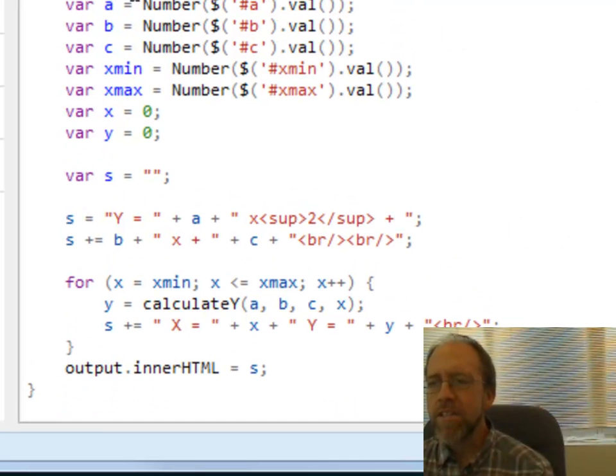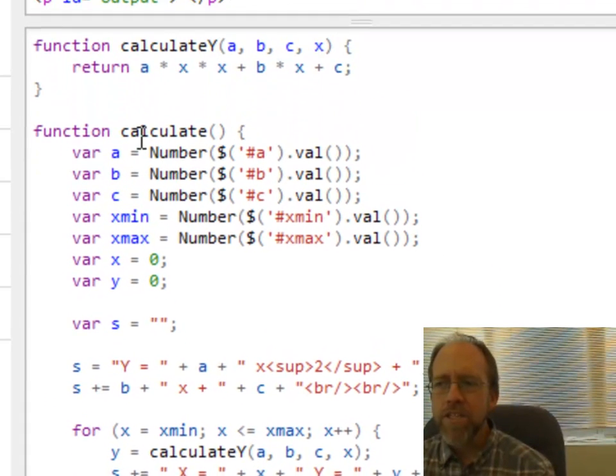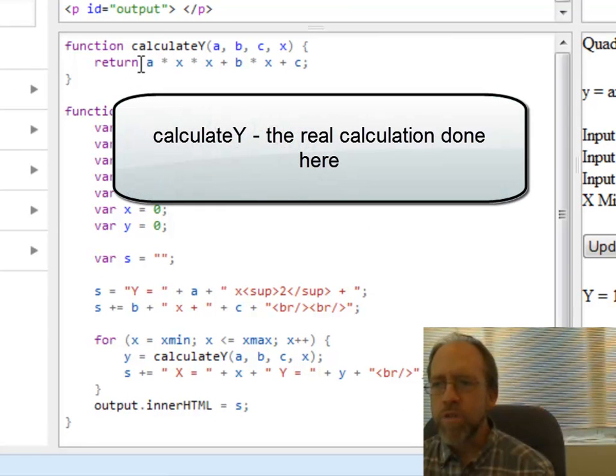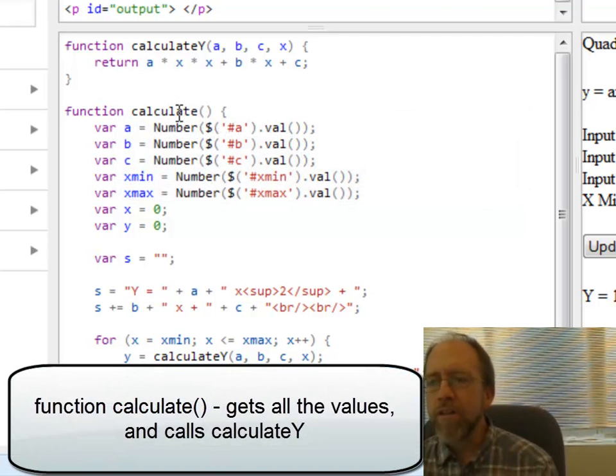This is the function calculate. The real actual calculation of the quadratic equation is over here in calculateY, where I just return ax squared plus bx plus c. But the calculate function has to pull the values and actually do something with the values.